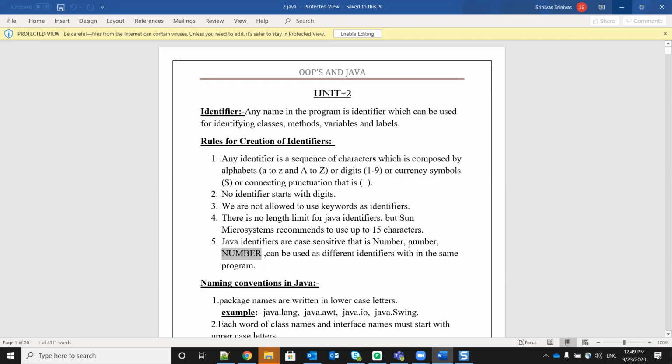That means these three are different for Java. For reading purposes, for us, the users, they look the same. These three things look the same, but they are different for Java software. That is nothing but being case sensitive.